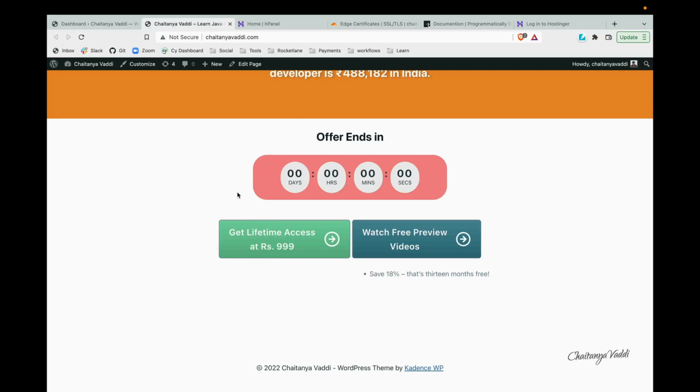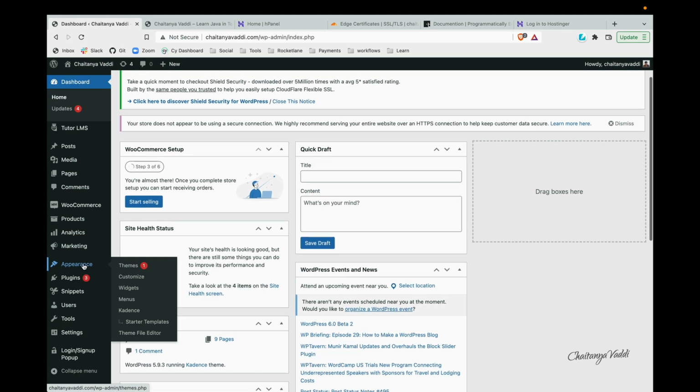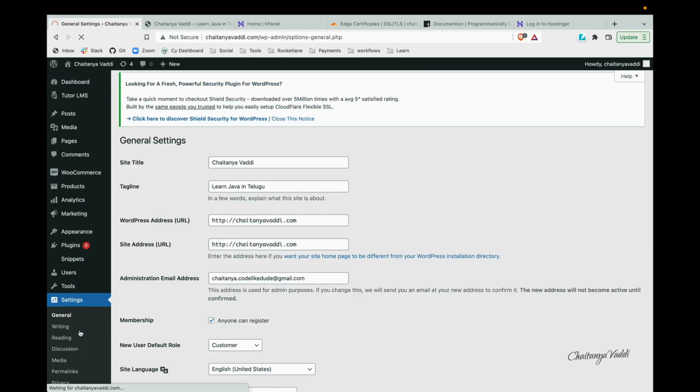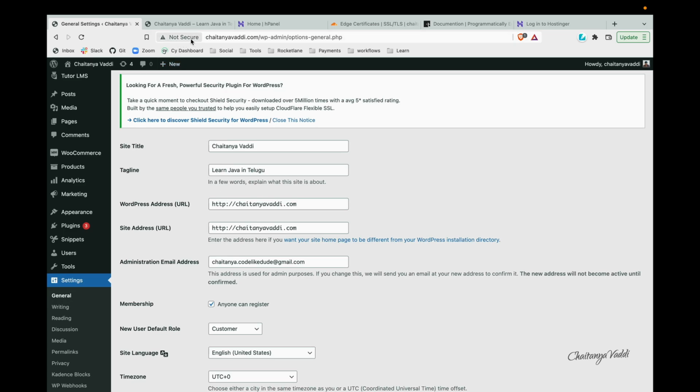So let's say this is my site and it is absolutely fine as of now. If I go here to my WordPress dashboard and go to settings, I have no SSL certificate. You can see currently my site is not secure. That's why my default URL is HTTP.